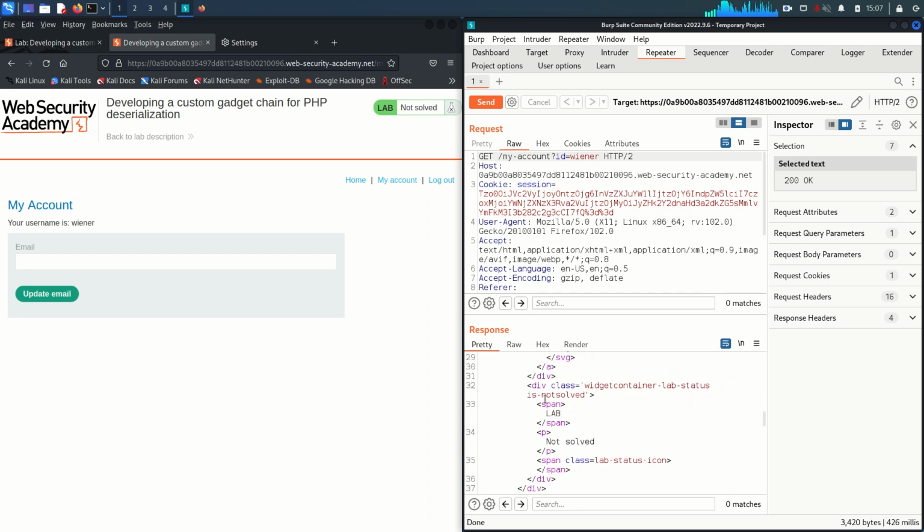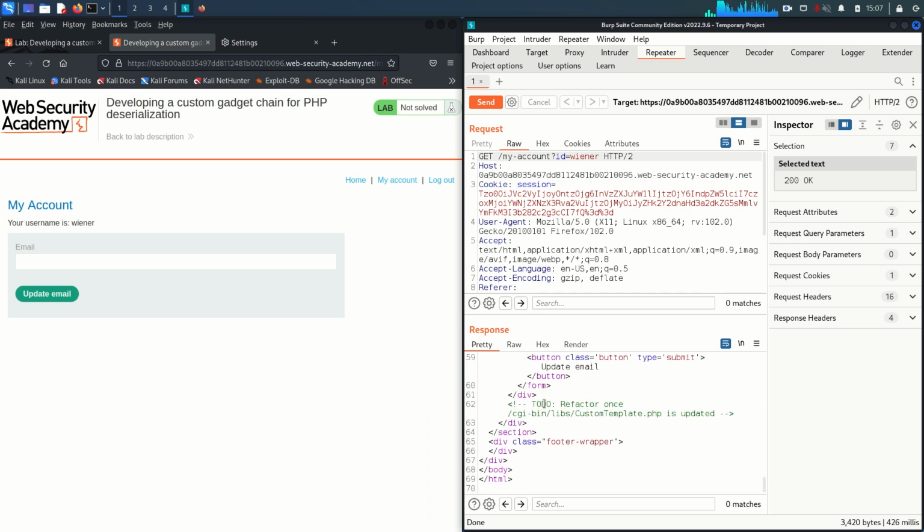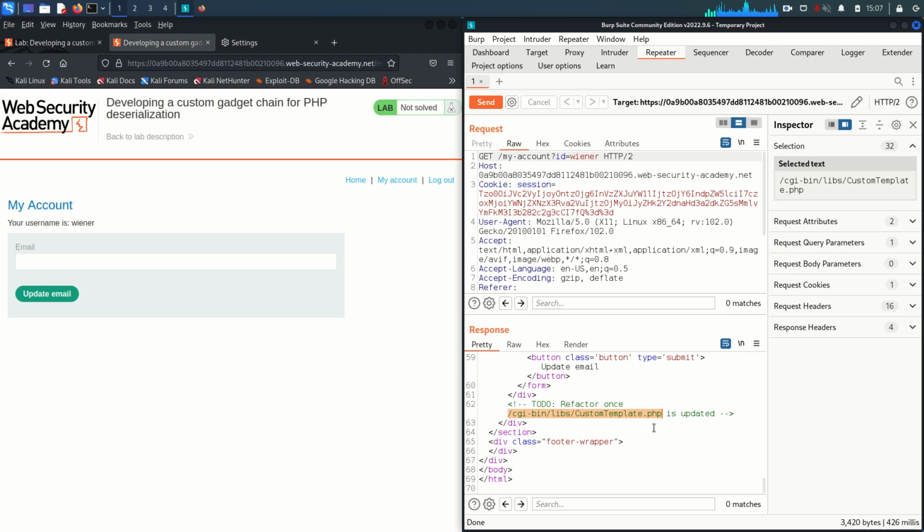If you look at the response, within the source code of this page, they mention a refactor to be done, and this is the file which needs to be updated, or it's already updated. Whatever it is, here we find one file within the CGI-bin library directories. The file name is custom_template.php.